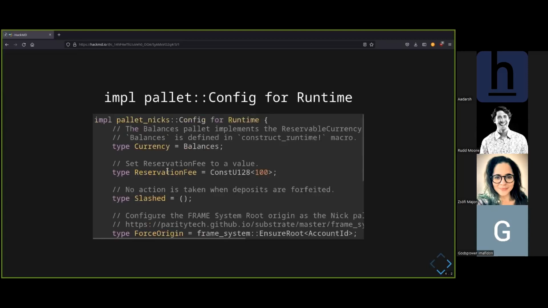For example, the reservation fee here within the Nicks pallet is basically a constant. We can define constants at implementation time here in the runtime. Usually, if you check runtimes that are being implemented, instead of having this value right away, you will have some definition on top of a constant with a fancier name that will be equal in this case to this 100 value, right?